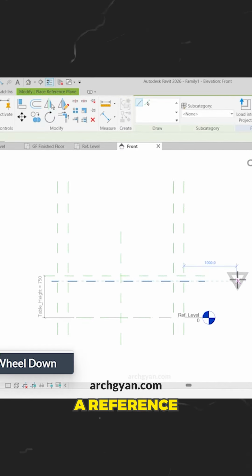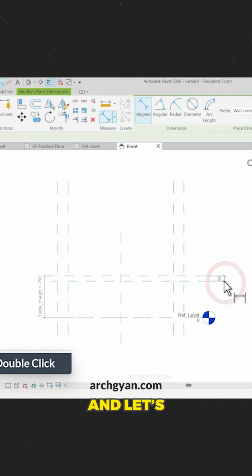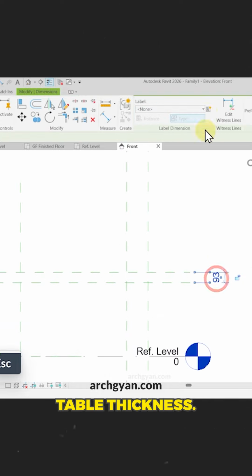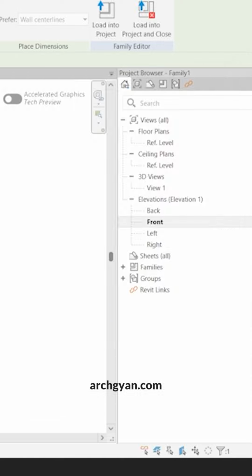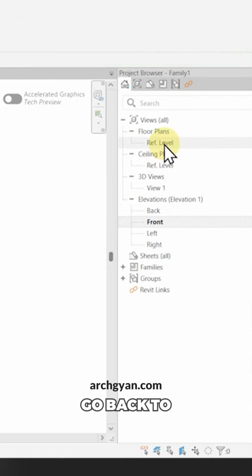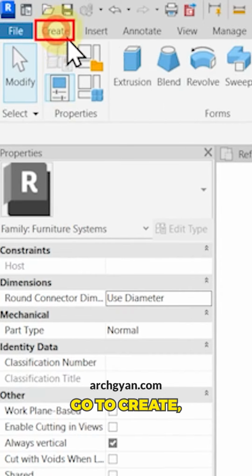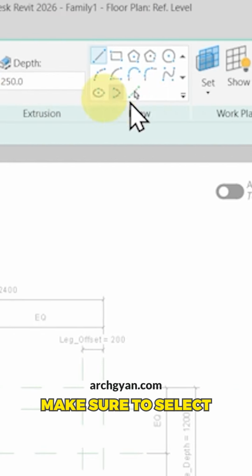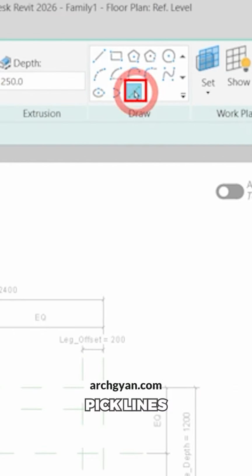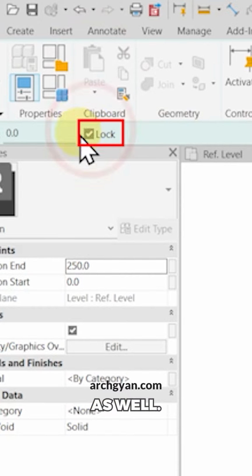So let's create a reference plane here. And let's call this the table thickness. Perfect. So now let's go back to our floor plan and let's create our extrusions. So let's go to create, click on extrusion. Make sure to select pick lines and activate lock as well.